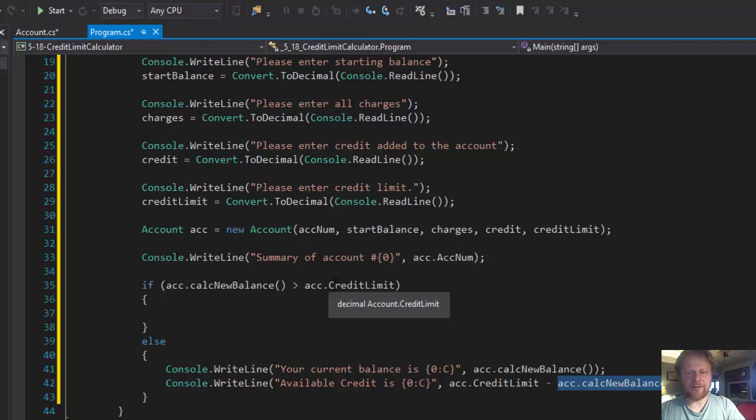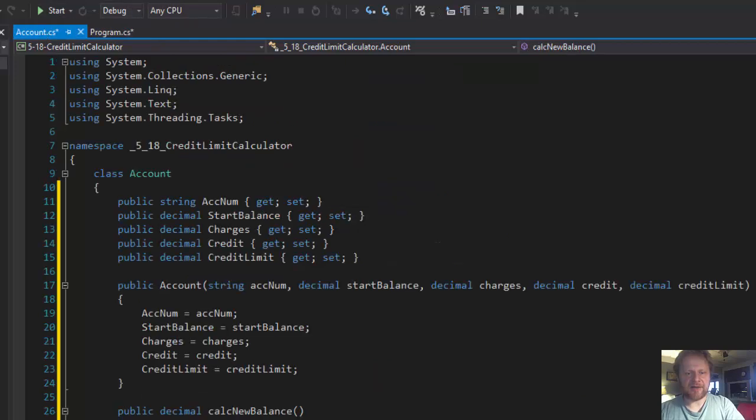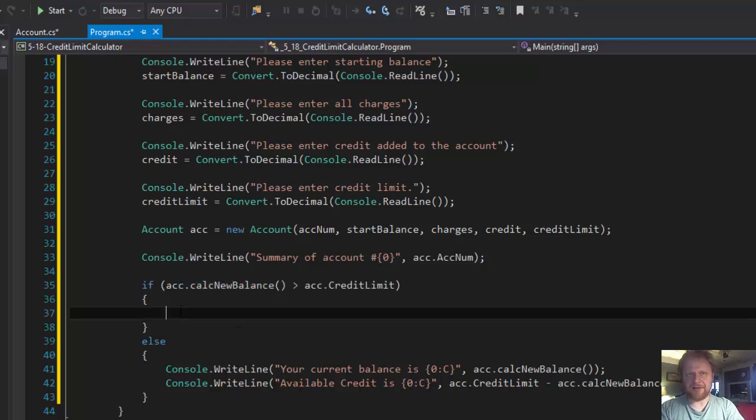Alright, so if we are still under the limit, this is going to display our new balance, which is going to be the calculation in the Account class, which is here: the start balance plus charges minus credits. And it will give us the available credit, which is our credit limit minus again the calculation for our new balance. Now if the account balance is greater than credit limit, we need to notify the user that they exceeded the credit limit.